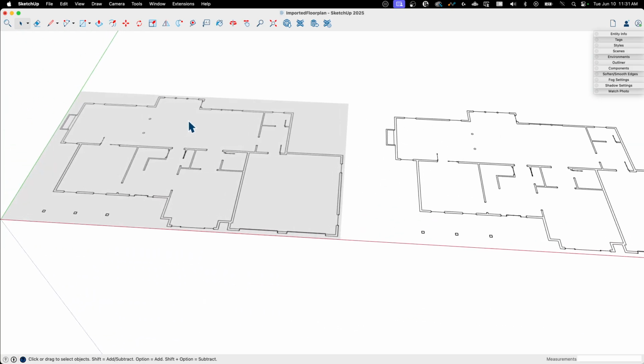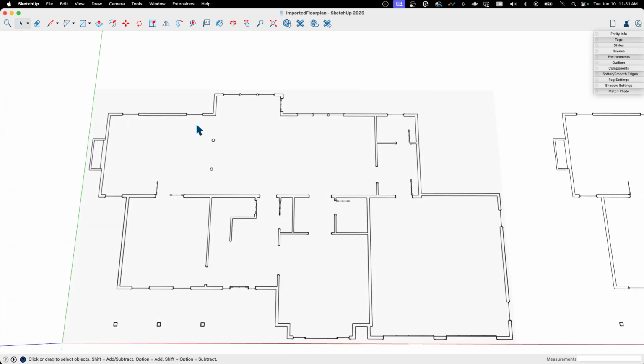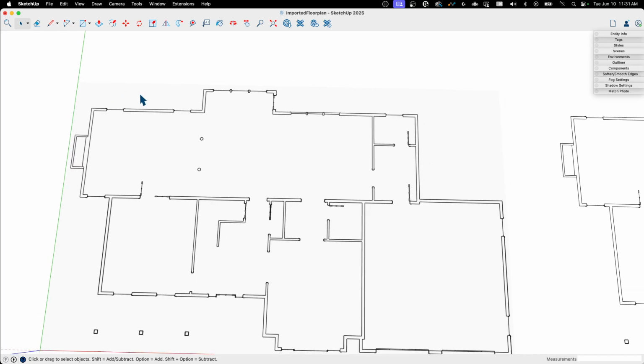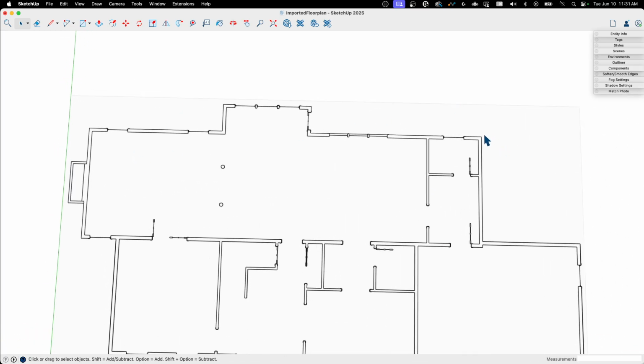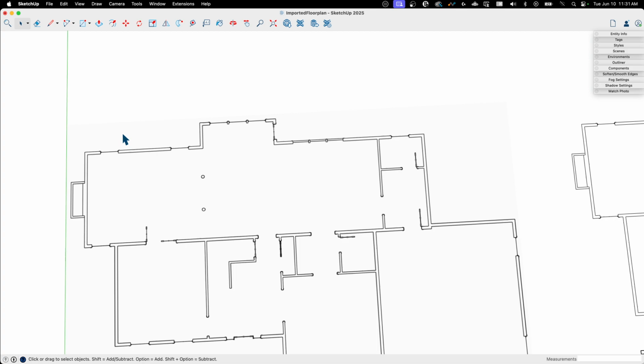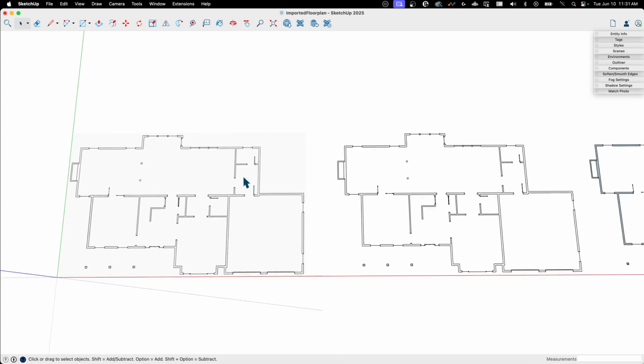So the first thing we have here is a PDF, an image. I already scaled this so that it is about the right size. Since I can't pull an accurate dimension, from this corner to this corner is about the same size as it's supposed to be in the model.